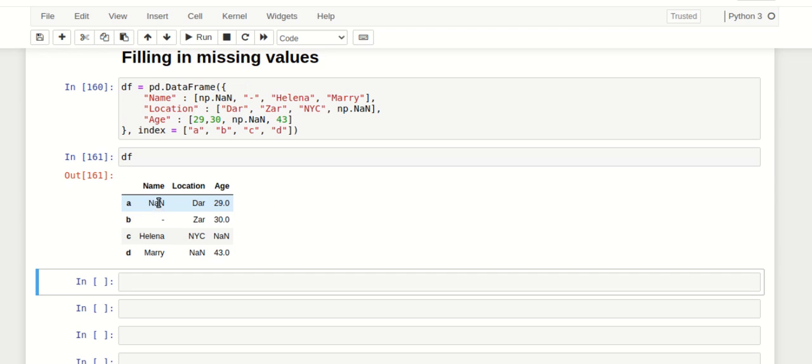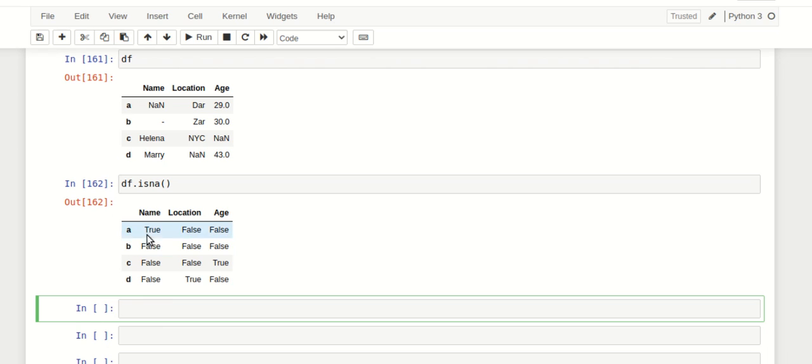So you can see we are missing this part, this part, this part, and this part, right? Let's go ahead and see how we can replace that. You can see that all of these True values are missing values, but in this case we have the dash being False, because dash is not considered a missing value. It's actually a character in Python, but to us that is a missing value because there's no one with a name of dash. So let's go ahead and replace that.